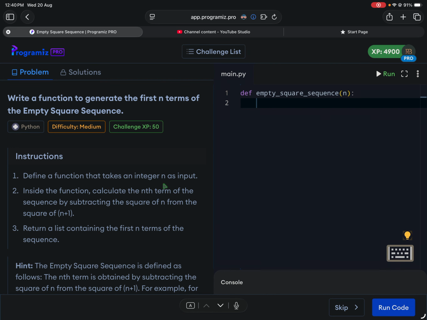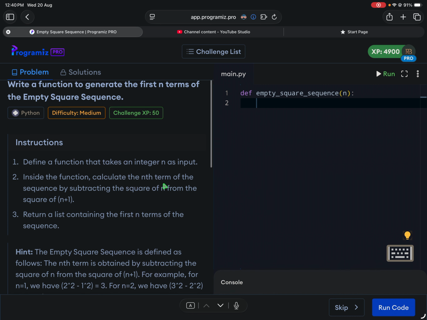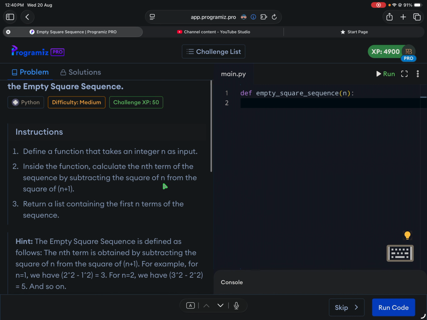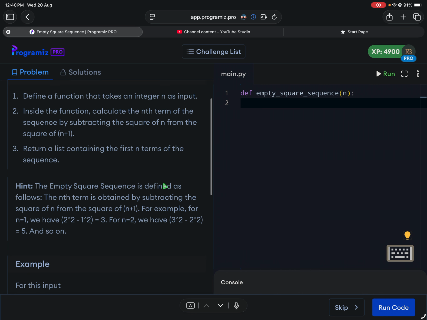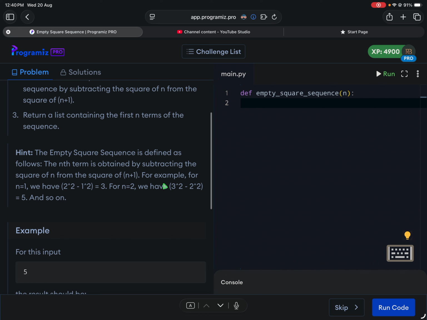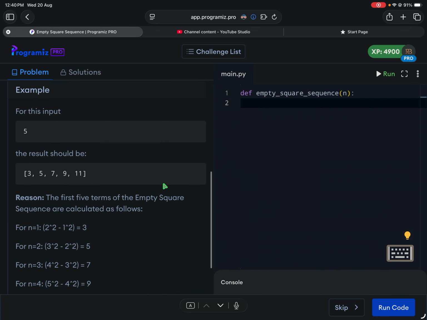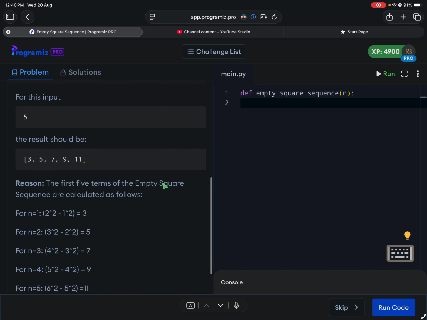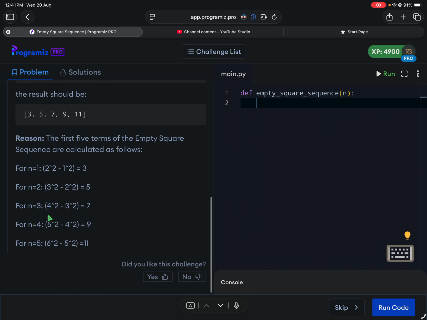So in this particular problem, what we need to do is generate a function which generates the first n terms of the n square sequence. So what does this mean? Basically, suppose the number were 5, that means we would need 5 different numbers. And how would that be calculated? It would be calculated in such a way, like this.